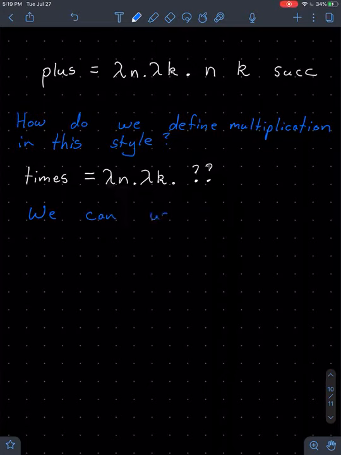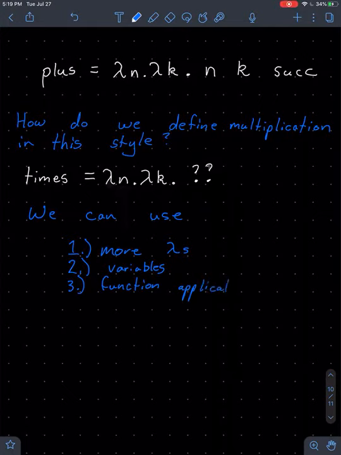We can use one, more lambdas. So more kind of function arguments being introduced. We could use variables. Or three, we could use some kind of function application. And with variables, I'll also put other definitions. Okay, so that's kind of the other thing that we could use as well. So we could like refer to plus, which we know we're gonna have to do.